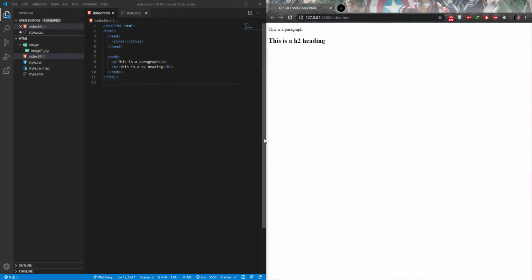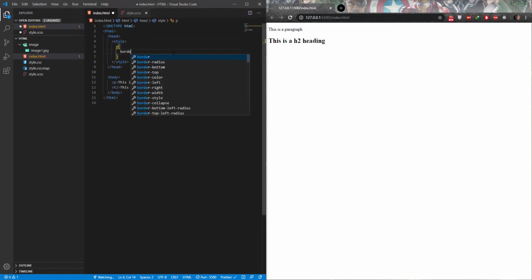Display properties. The display property specifies the display behavior of an element. Every element on a web page is a rectangular box. If you provide border to your element, then you can see the box. For example, let's create a paragraph and provide border to it.